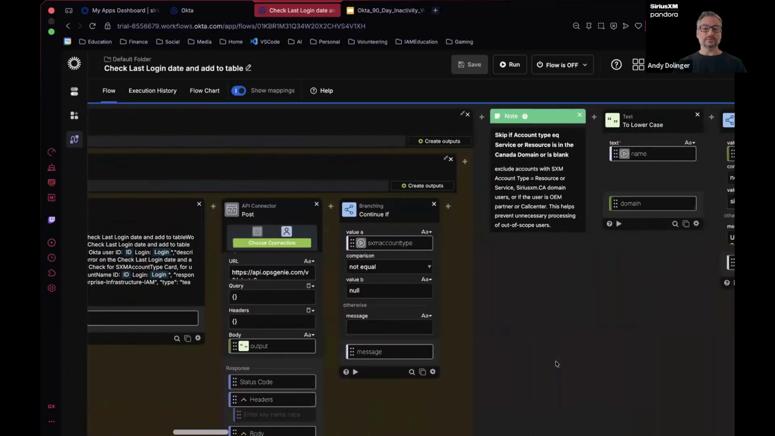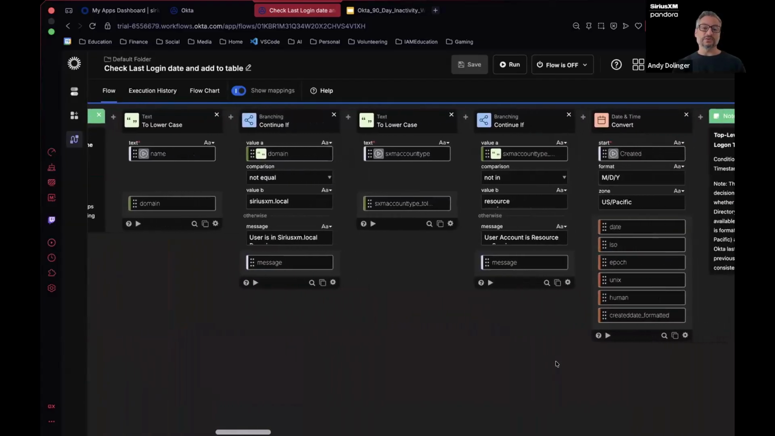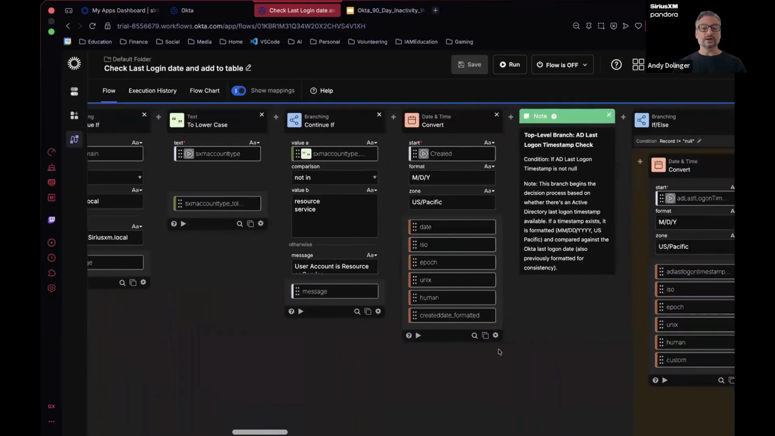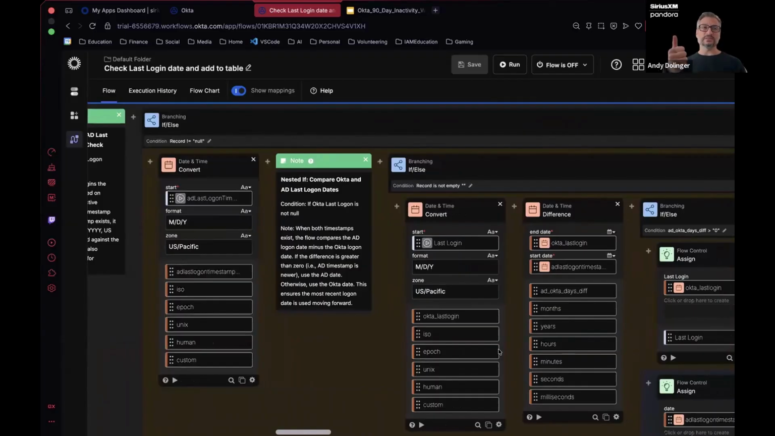So that's what we're doing for SXM account type. Then we do a bunch of filtering, as mentioned. We filter certain domains. We filter based on types. We filter based on if they're a resource or service account, as you can see in the continue if right there. And then we're doing the comparison of AD last logon timestamp versus Okta's last login, whichever is the most recent date. That's the one we're going to do the comparison of 104 days.